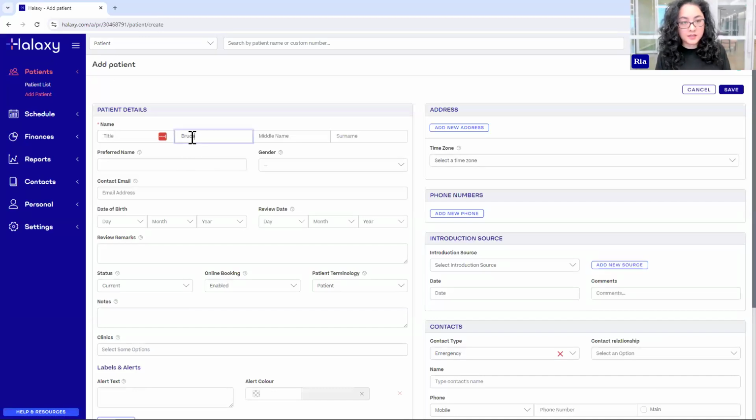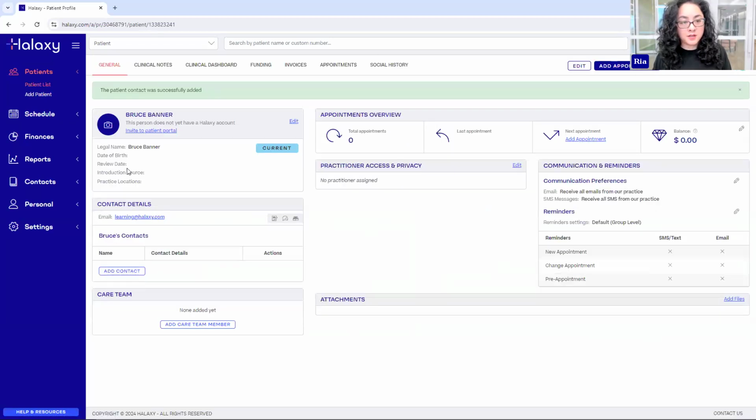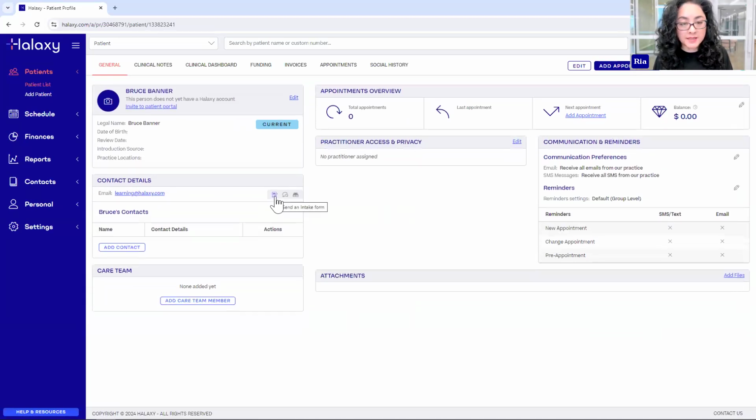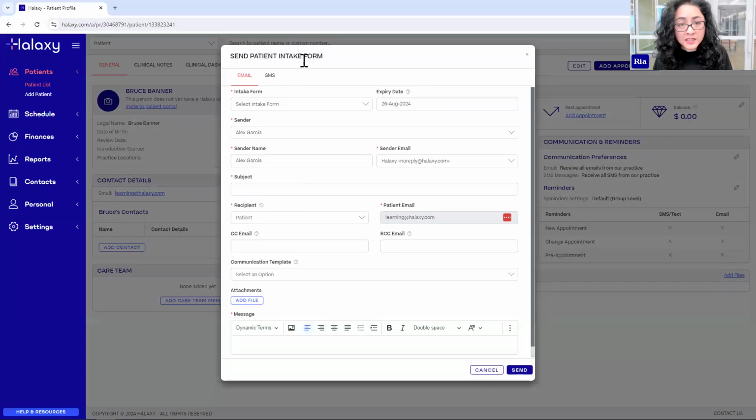I'm just gonna send this to myself. Let's set their contact email to that. So to send this patient an intake form, under contact details, you see this icon here? It's like a form with a pencil. If you click that, it'll take you to the send patient intake form pop-up.